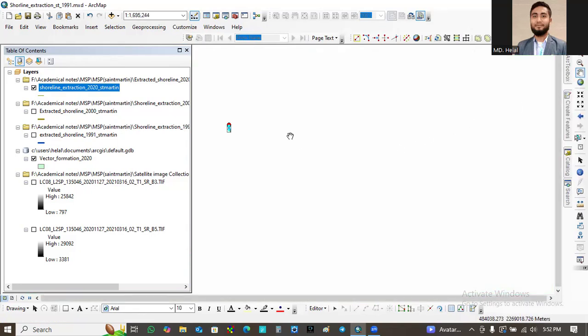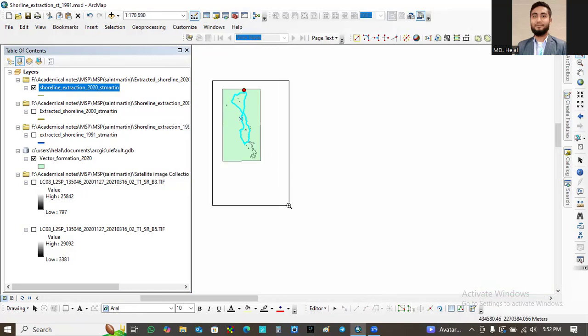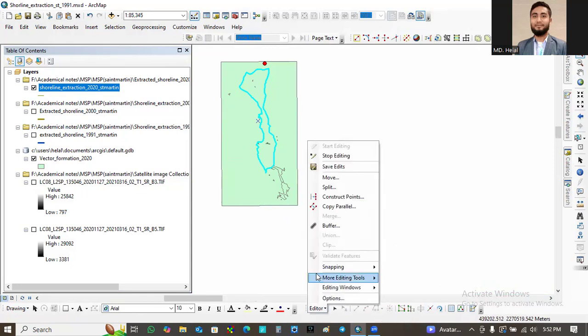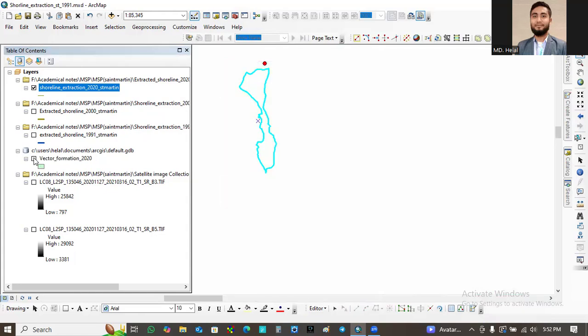Full extent. And then look at the save edits. If you wish, save edits and then stop editing. Finally, your shoreline will appear. So now look at this. The shoreline has been extracted.